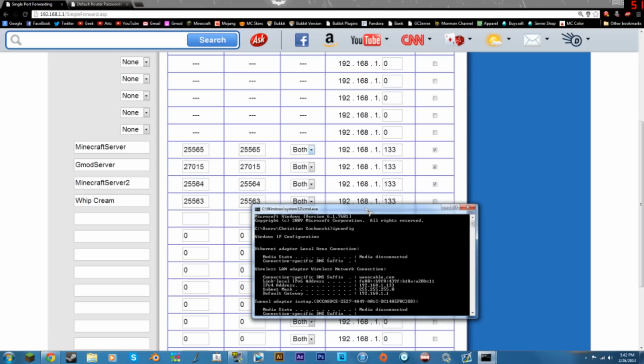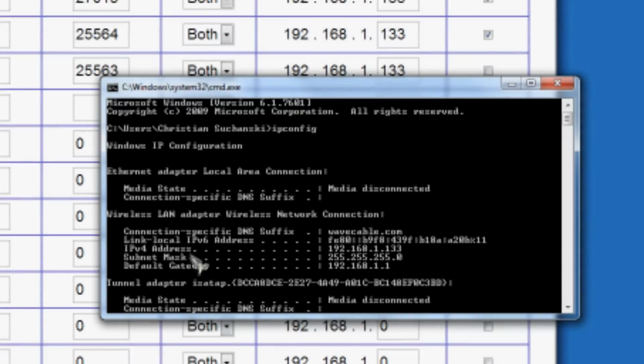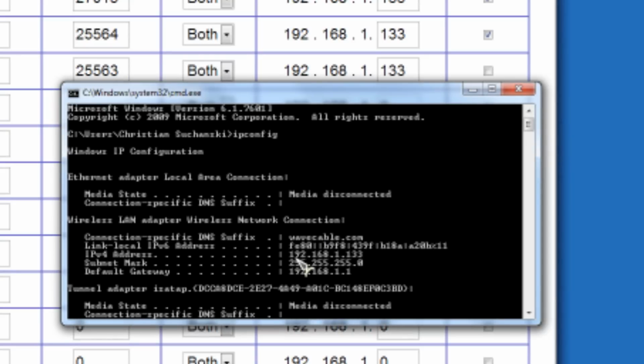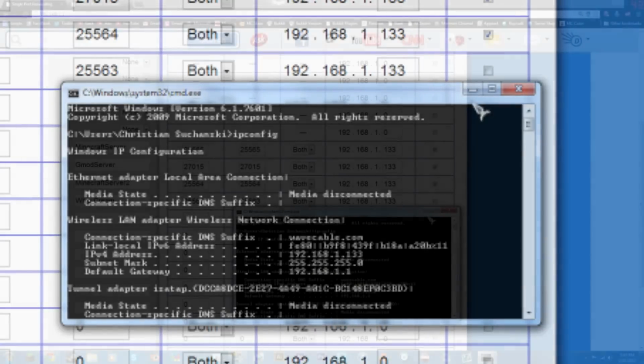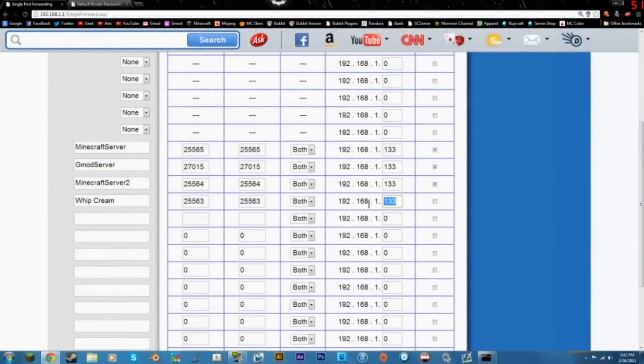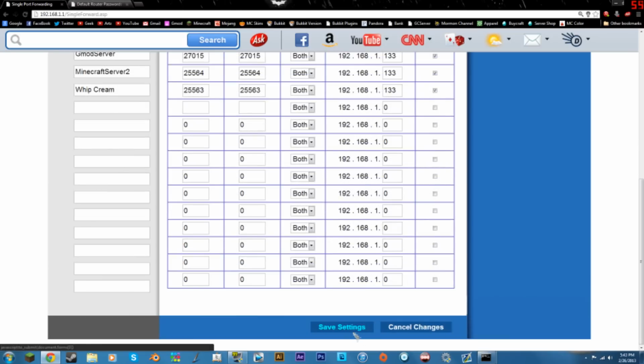and if you closed it, then just open CMD again and type in ipconfig again, and scroll up to the same section, except go to above where it says IPv4 address. It should say exactly the same number, except the last numbers will differ. So 192.168.1 are all the same, and then it says 0.133. So that's what changed, and then you just add that in there. Then check enabled, and hit save changes.